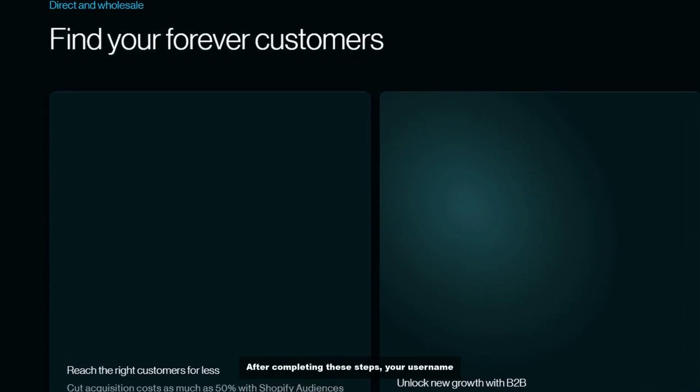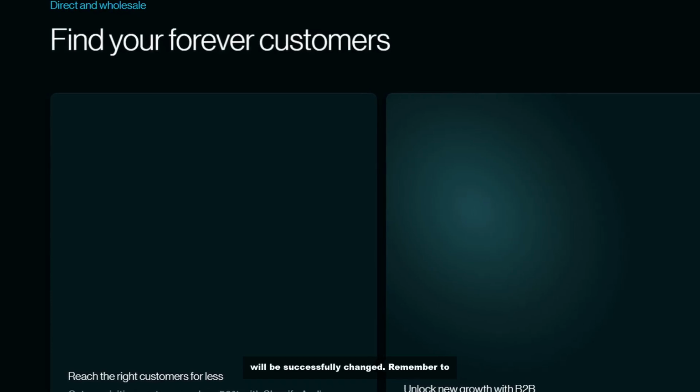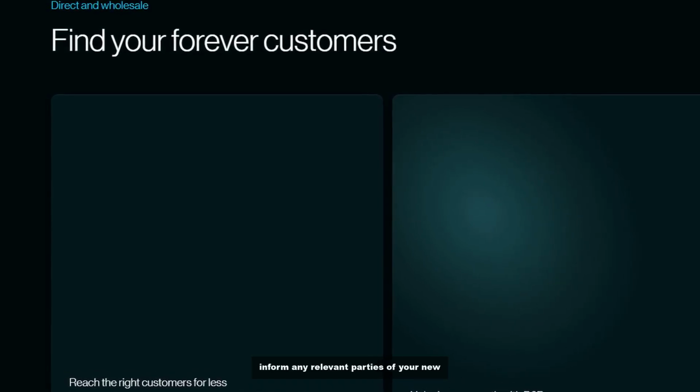After completing these steps, your username will be successfully changed. Remember to inform any relevant parties of your new username if necessary.